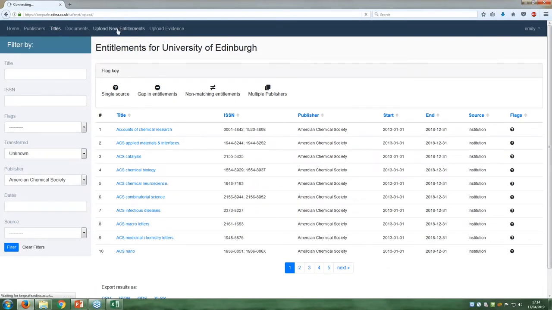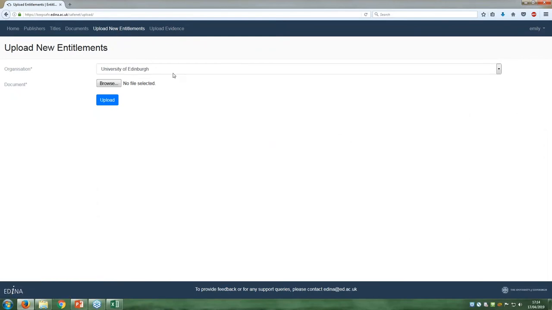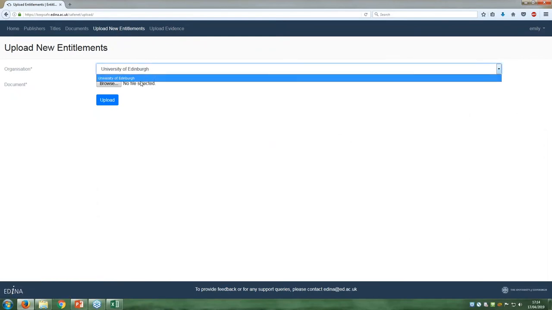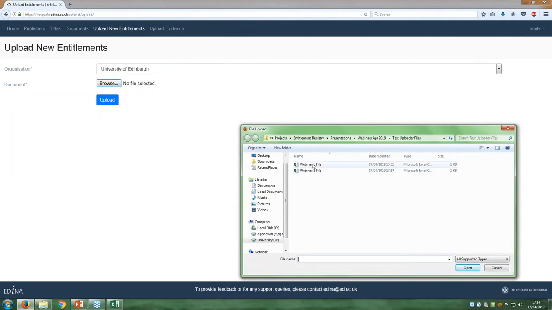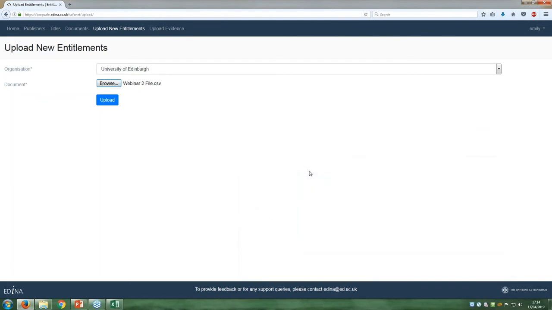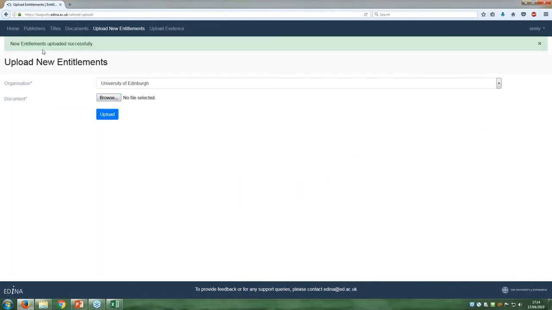So if we want to upload new entitlements, you come across here. You only have the choice of your organization from this dropdown. And then we can go to browse. And I have two webinar files here. The webinar one file is what I put up earlier. So I'm going to put up webinar two file just now. And we upload that. And the new entitlements have uploaded successfully.